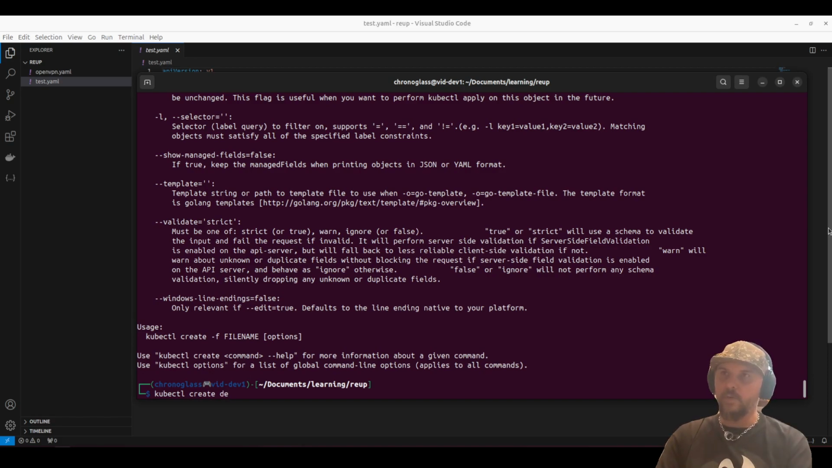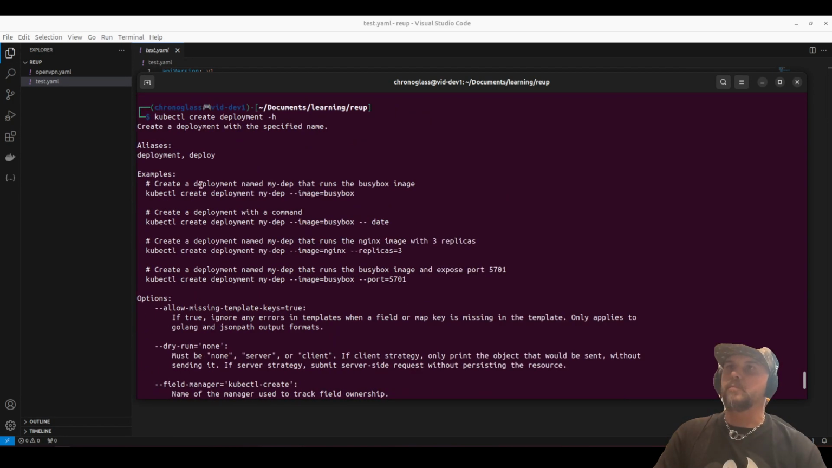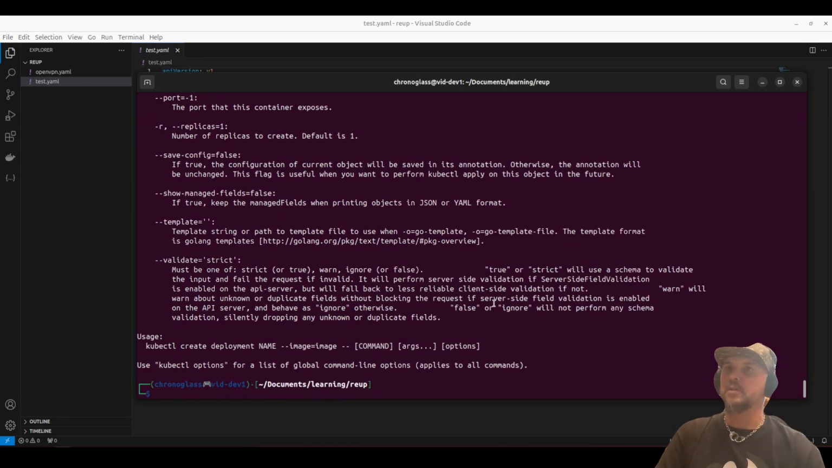So if we do a deployment, it's got a name and you focus on the image, right? So roughly the same as creating a pod realistically. If we create a deployment, we're going to call it nginx test deploy. Image is going to be nginx.